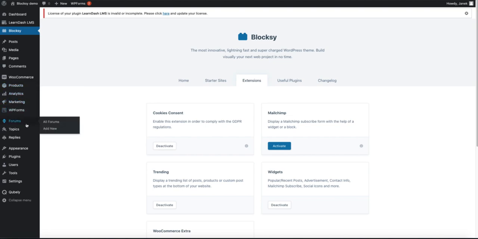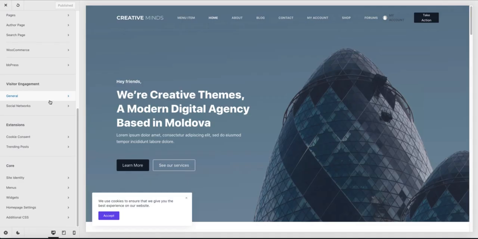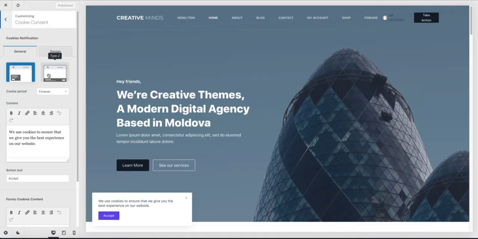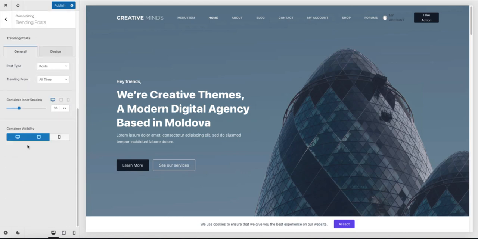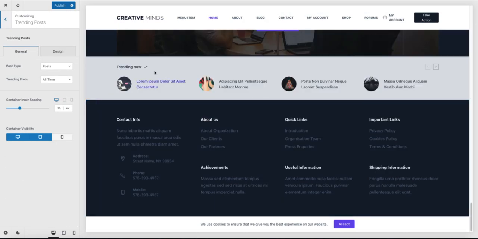And go to customizer, you'll see a couple of options. Cookie consent, whether it looks like this or here at the bottom, you can design it. And trending posts, those are appearing below here. You can select whether it shows posts or products, trending conditions, and you can design that one also.